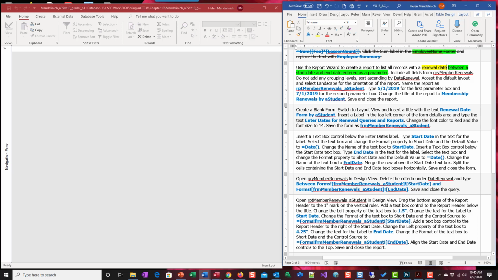Include all fields from query member renewals. Right, so we're going to do that. Do not add any grouping levels. Sort ascending by date renewal. Accept default layout and select landscape. Okay, so that's a change we're going to have to make, landscape. Name the report. Okay, and then here's what we put in the parameters. So if you wanted to look at this in your textbook, it's on page 555, creating a parameter report.